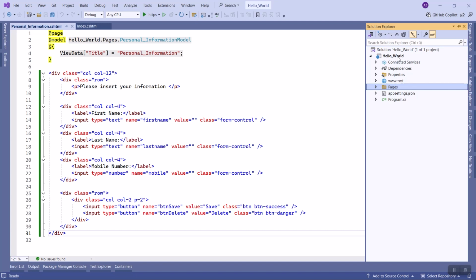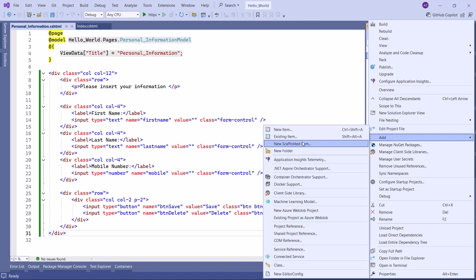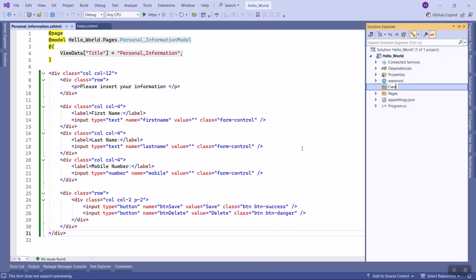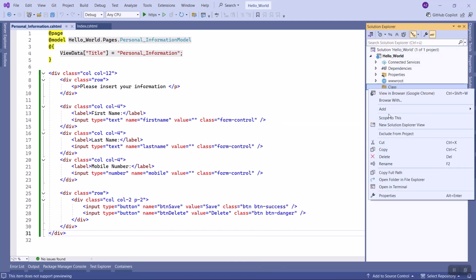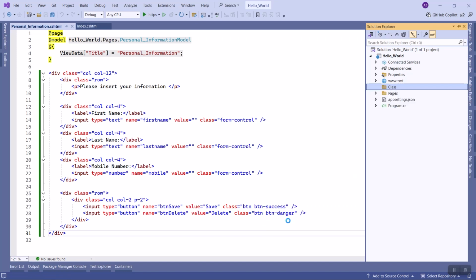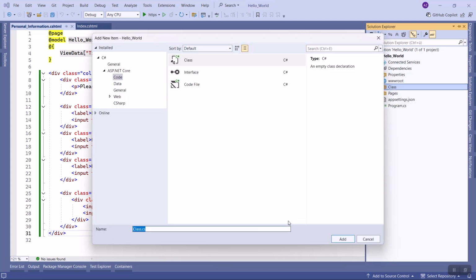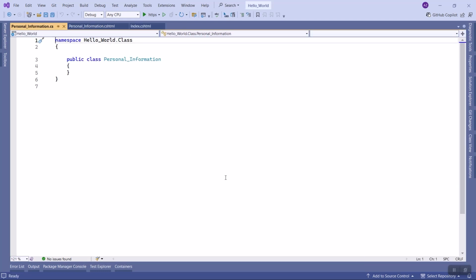For the classes, I want to add a new folder, class, and create a new class that I name Personal_Information. Enter. Now it's our class. The class is public because we need to access this class from all over this project. Let's see what we are having here.